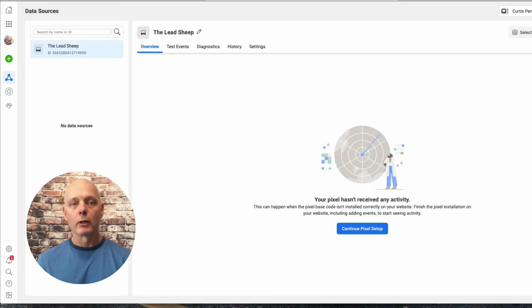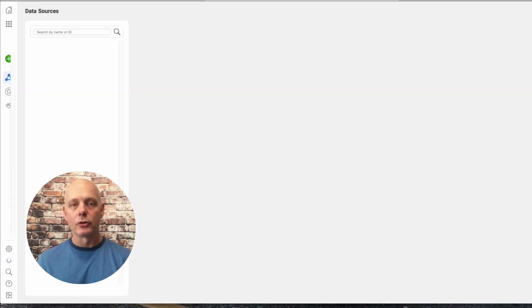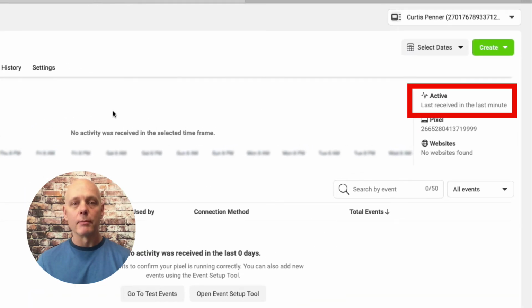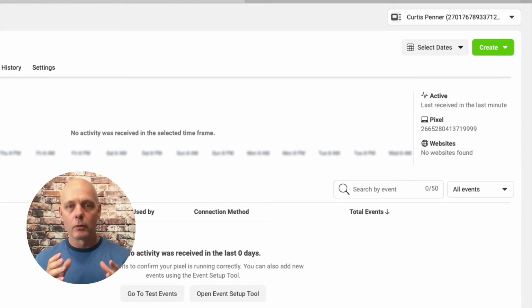Okay, next we want to go back into your Ad Manager to the Data Sources section. Over on the right hand side, you should see a message telling you when the pixel was last active. You could stop here and you'd be fine. The pixel's live on your site and you're ready to create an ad.